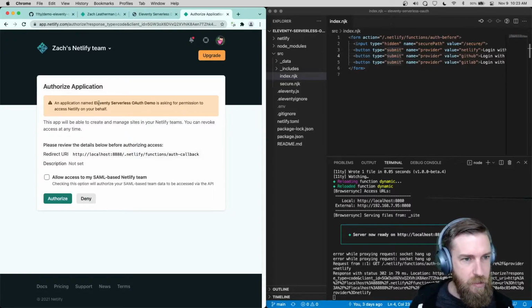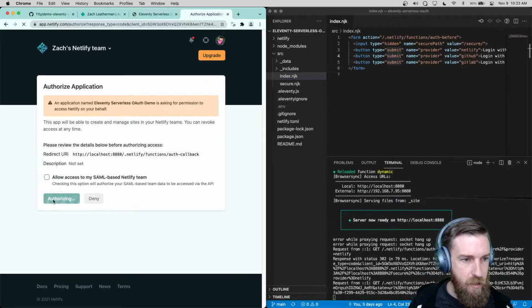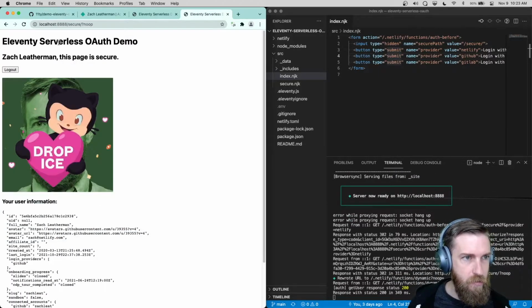And now it redirects us to the Netlify app. This is what the end user will see when they click that button. We're asking for permission to access Netlify, and they will need to hit authorize, and it will take us back to our localhost. So this right here is we're now logged in.